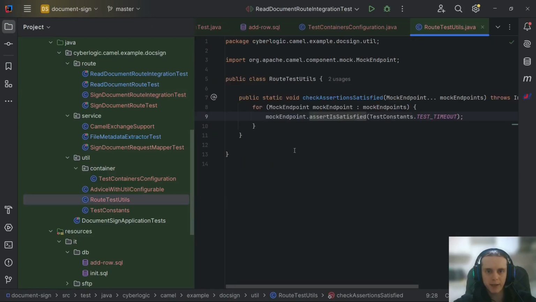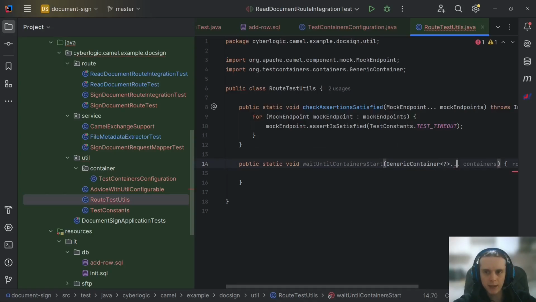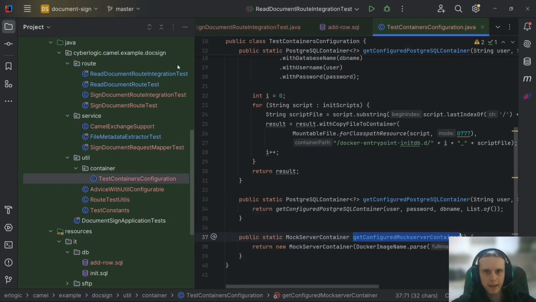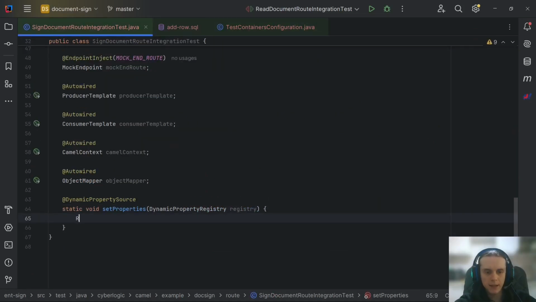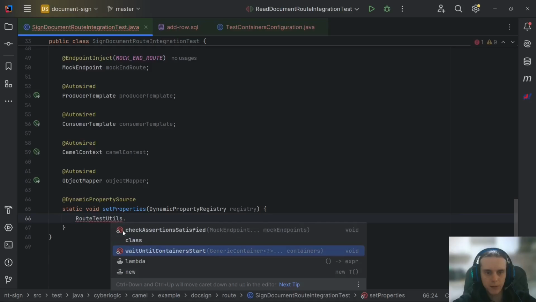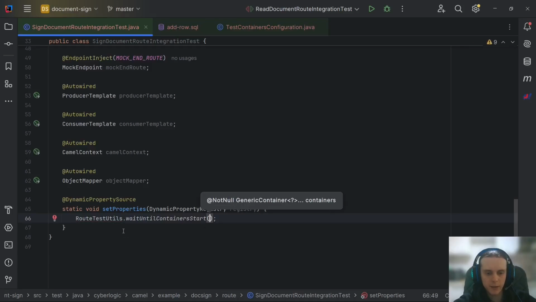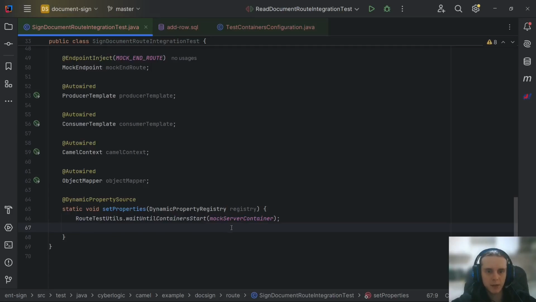For that, we will make a method that ensures that our container is started. Let's call it waitUntilContainersStart. Basically, it will just accept any amount of generic containers, and then for each container, it will ensure that this container is started by calling the container.start method. And now, when we have it, we can return to our sign document route test and use RouteTestUtils.waitUntilContainersStart, pass our mockserver container, and now we can get information from that container without worrying that it might not be started yet.